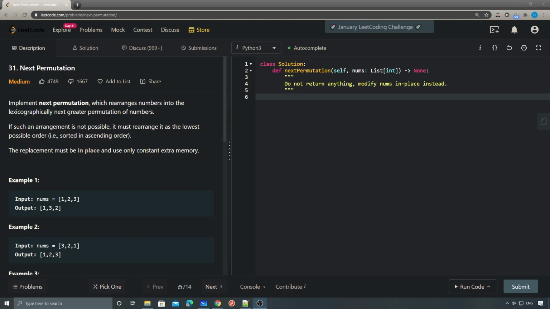So this time, number 31, today's daily challenge problem, Next Permutation. Very classic permutation problem. You just need to implement the next permutation, which rearranges the numbers into the lexicographically next greater permutation of numbers. And if such an arrangement is not possible, it must rearrange it as the lowest possible order.